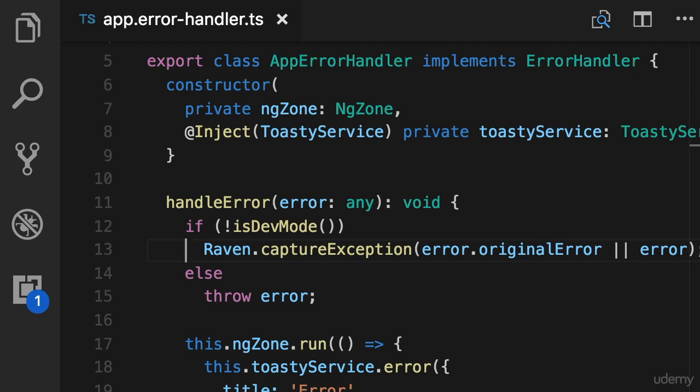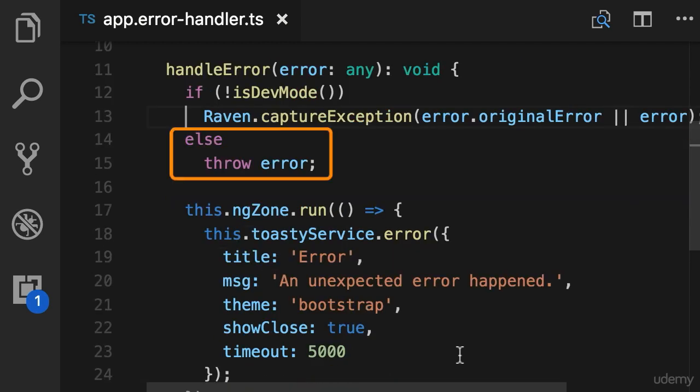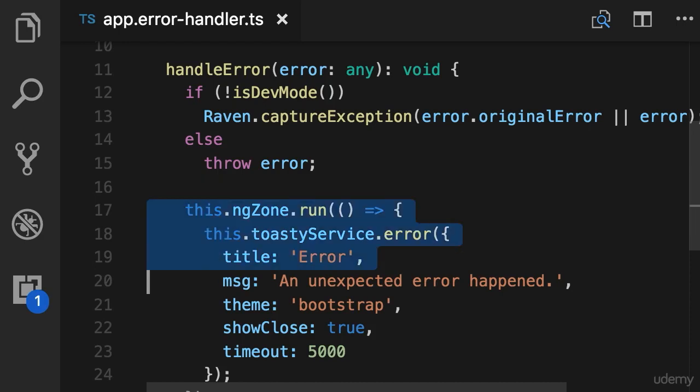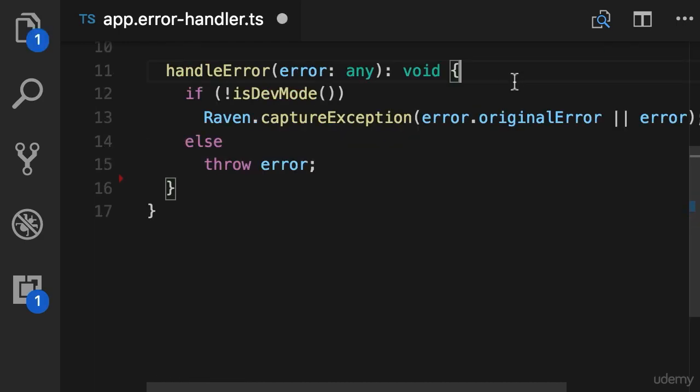Now it turns out that earlier I made a mistake. So here, if we are not in the development mode, we throw this error, which makes the control of the code jump out of this method. So we'll never display the toasty. Now to fix this, we're gonna move this to the top of this method.